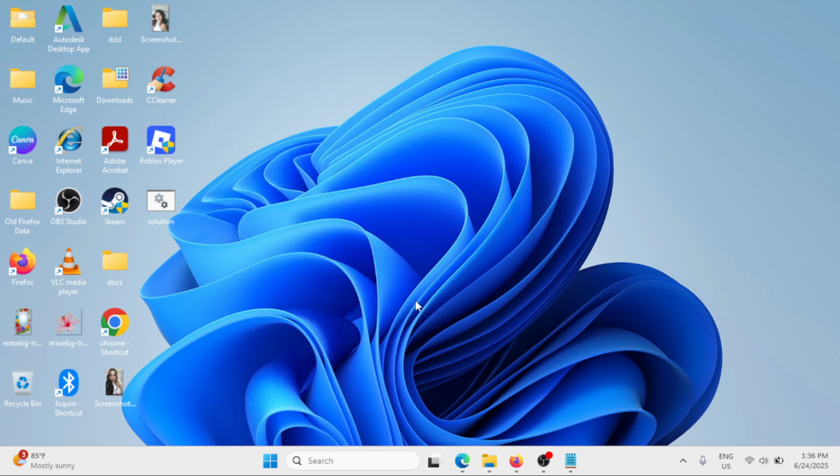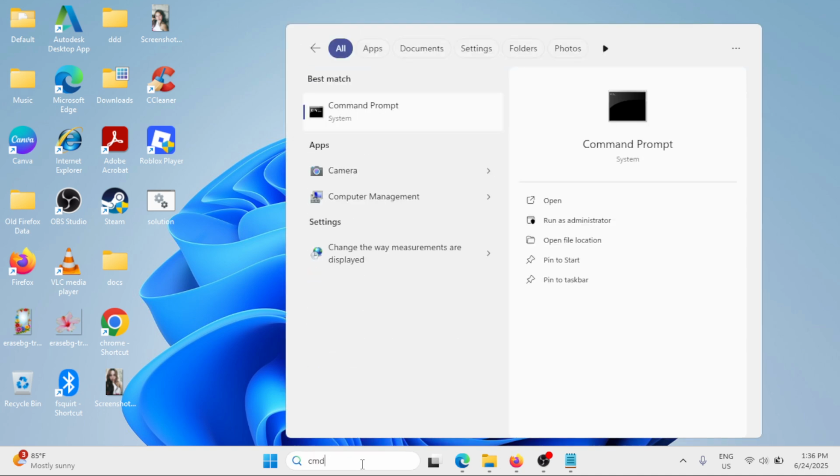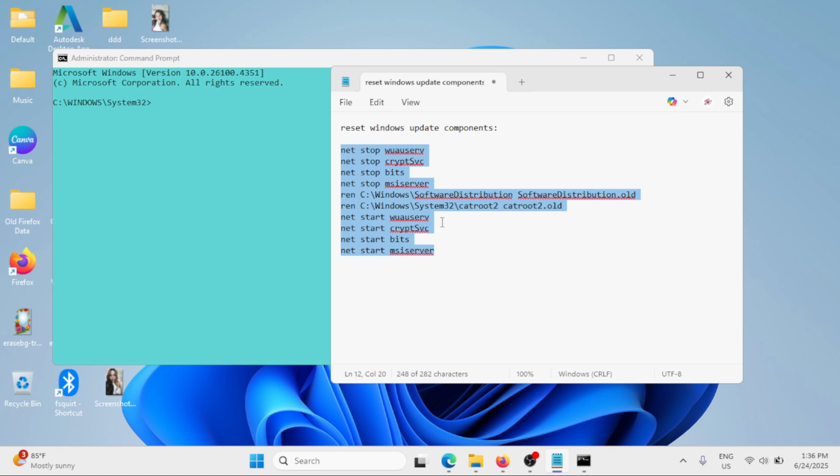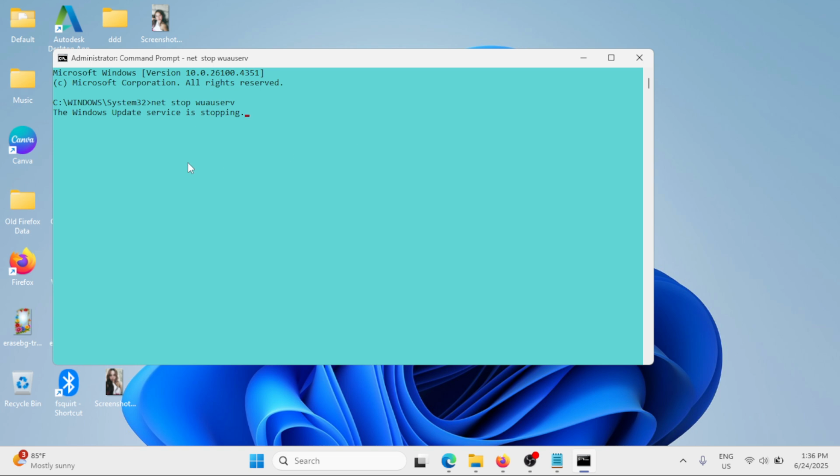Then the next thing that we can do is to reset the Windows Update component. So go to the Windows search bar and type CMD. Click Run as Administrator on the right pane. Click Yes. Copy these commands which will be posted in the description box below. Control V. Hit Enter.